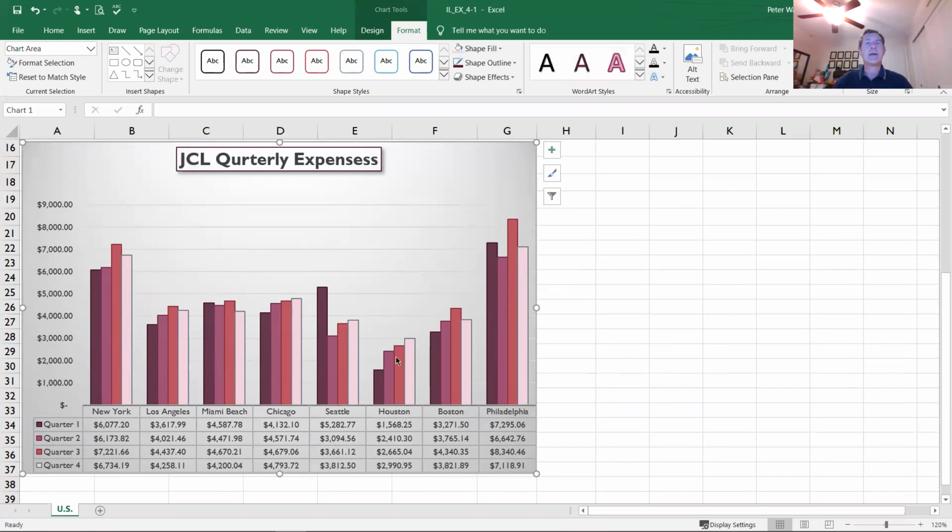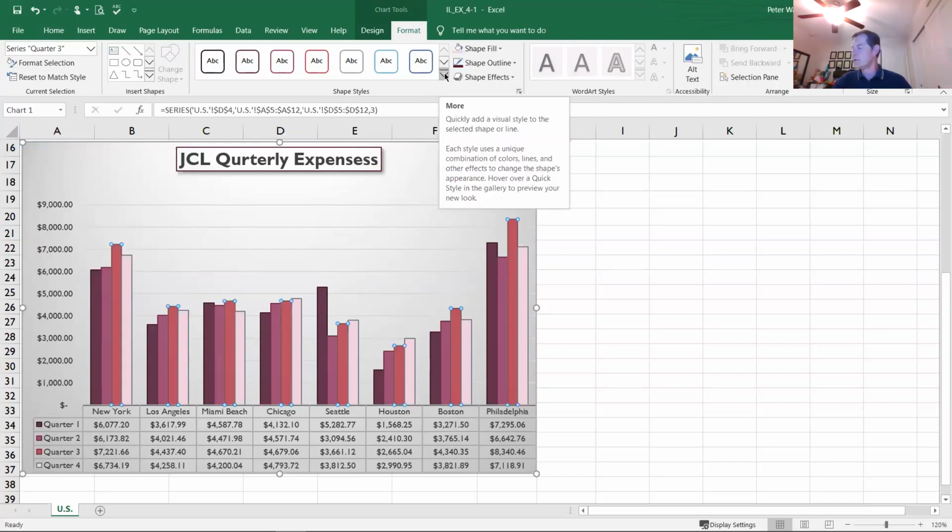So I'm just going to click on any of the Q3 series. Doesn't matter which one it is. And I'm going to click on the shape styles, and I'm going to click the more button here. Is it shape effects or is it shape styles? I can't see with these glasses on.